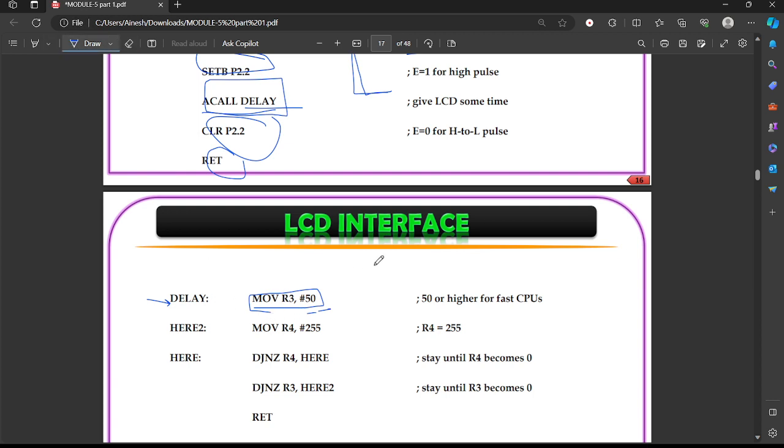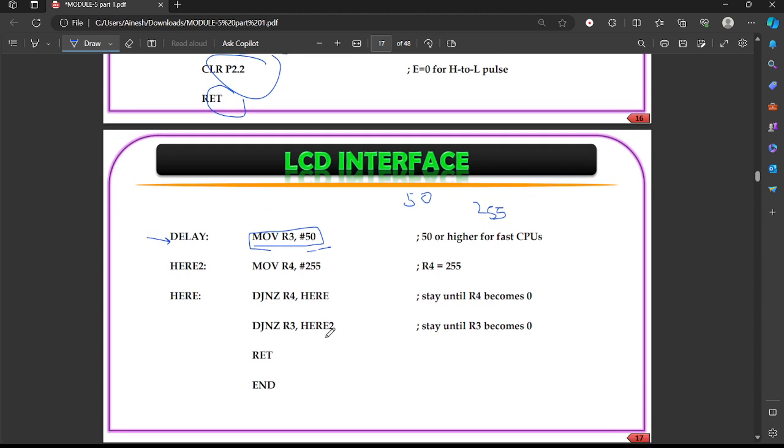Anyways, so now R3 has the value 50. Next, R4 has the value 255. Now, the next line says DJNZ R4: decrement, jump if not 0. Decrement 255 would become 254. Jump if not 0. Is 254 0? No, it's not 0. So where am I supposed to jump? Here. Again, decrement, jump if not 0. Decrement. This will become 253.